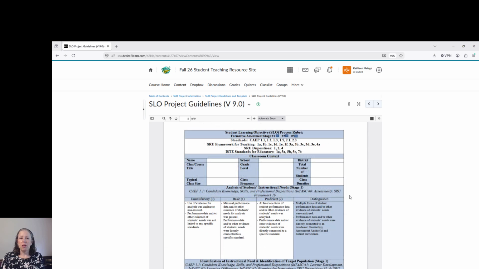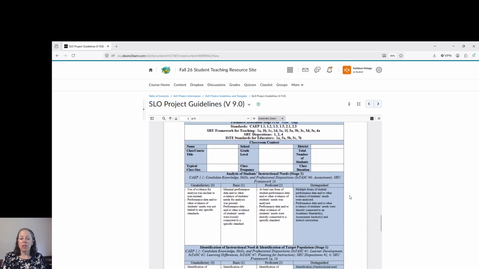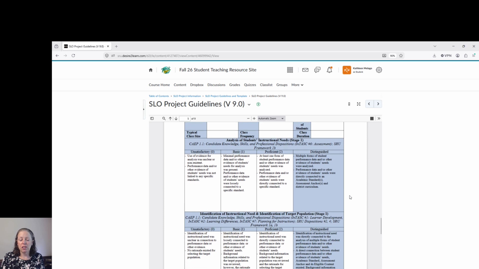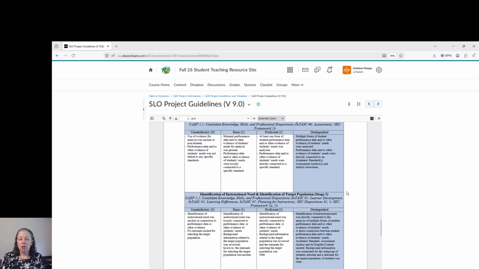So here at the back of the packet, we see the rubric that's going to be used by the university supervisor to assess the SLO project. You'll notice here that distinguished is grayed out. The reason for that is that we use the rubric that is used for in-service teachers. And there are things that in-service teachers have access to: time, resources, knowledge of students, different aspects of teaching that really are not logical for us student teachers to have access to.